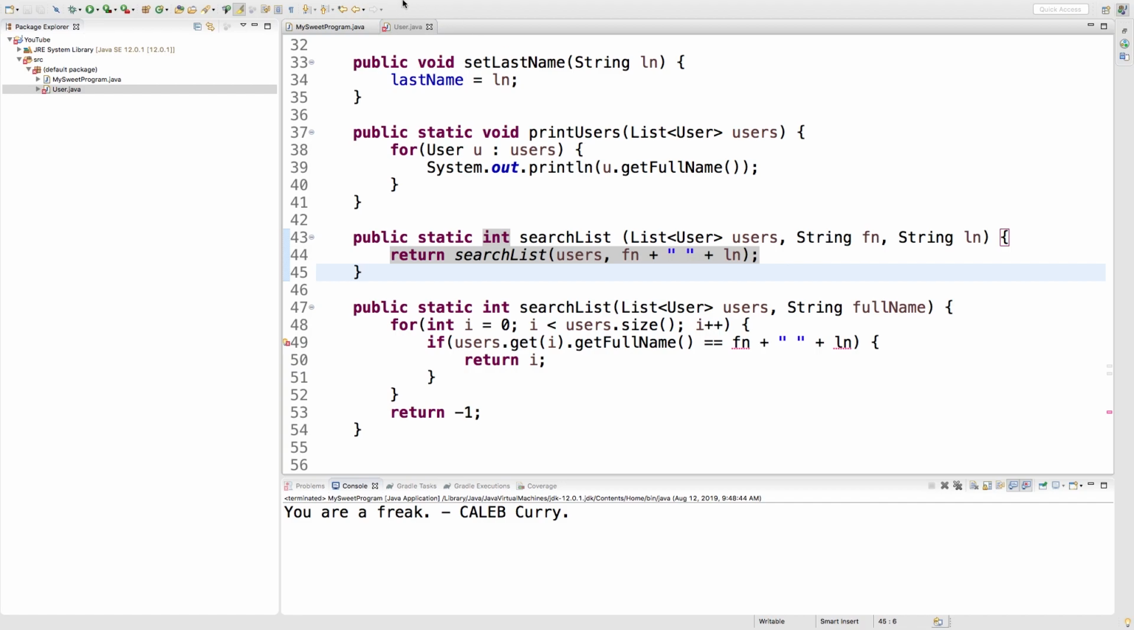So let's give this a try. Just make sure our code works first. We also need to update this a little bit because this is looking for first name and last name, so we'll just replace that with full name. All right, let's give it a try. Go to our code.